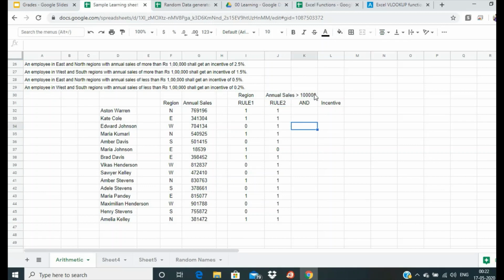So if the annual sales is greater than 1 lakh, this is representing 1. If the annual sales is less than 1 lakh, this is representing 0. Similarly, in the region here, what I have made, if the regions are north and east, then this is representing 1 or else it's representing 0.